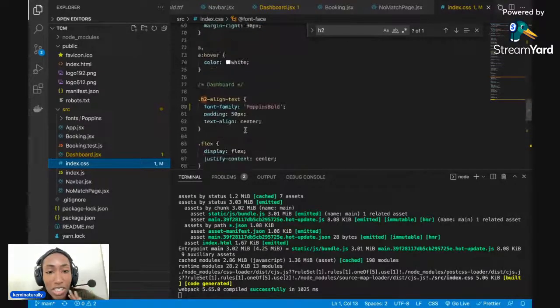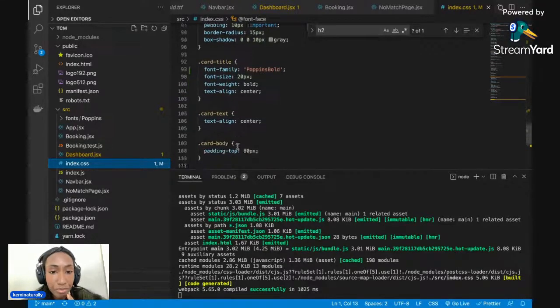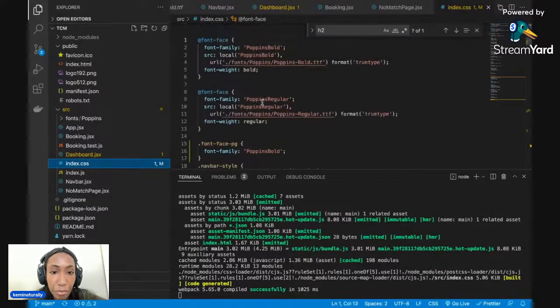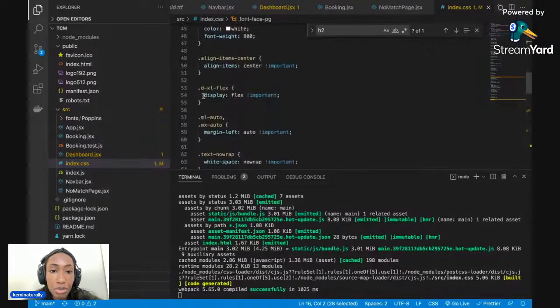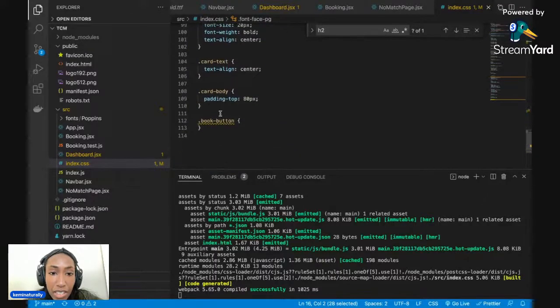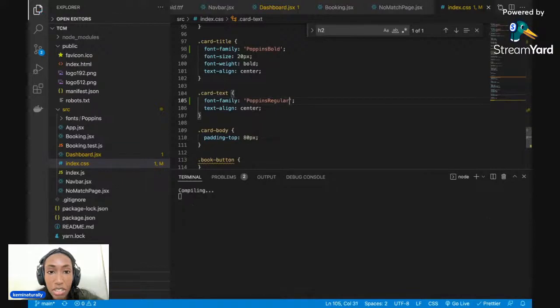I apologize. So, okay, I have card text here. So I can just copy. I believe I can copy this here, called font family, and paste it to the card text. And instead of bold, I will use regular, regular, schmegular.